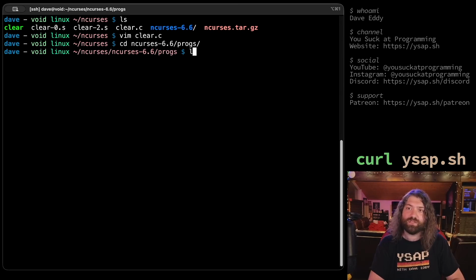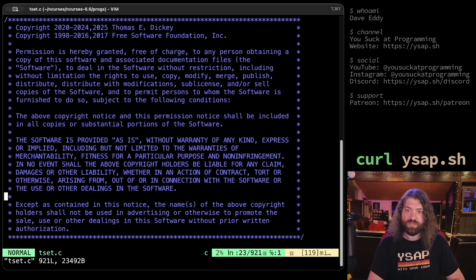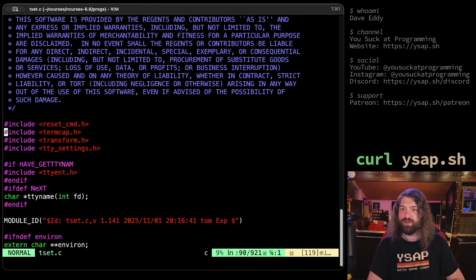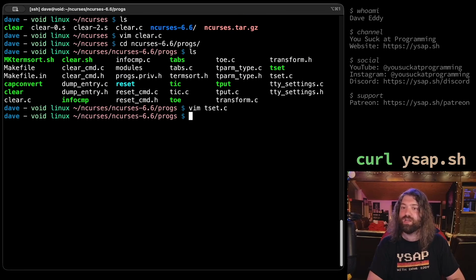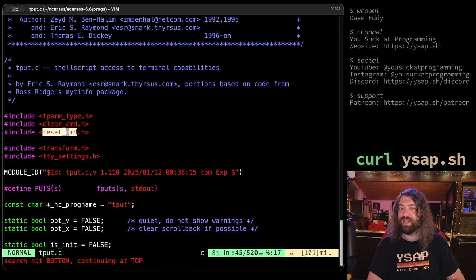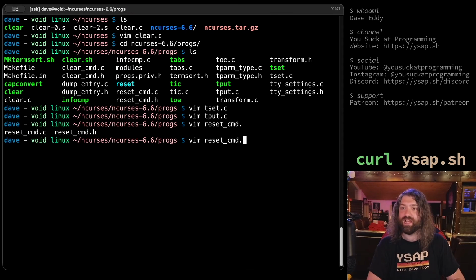Let's go back into the ncurses progs directory. We don't have a reset command, but we do have tset, where we know reset was created. So if we scroll down here, guess what's going to happen? A little bit of a spoiler here, but remember how there was a clear command? There is a reset command, reset_command.h. Let's go into tput.c. Can you guess what's going to be there? reset_command.h is there. So both tset, which is the reset command, and tput have a reset_command.h.